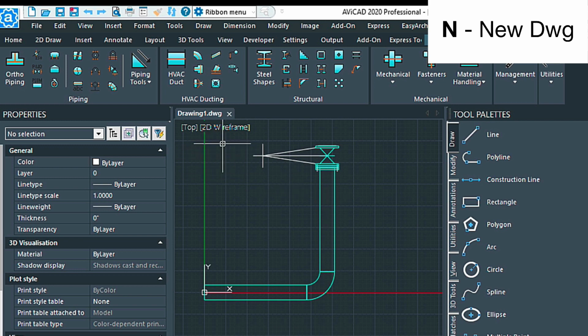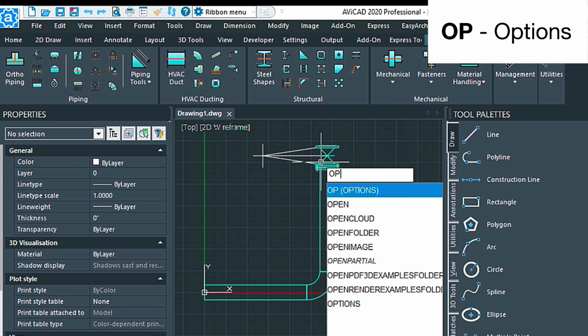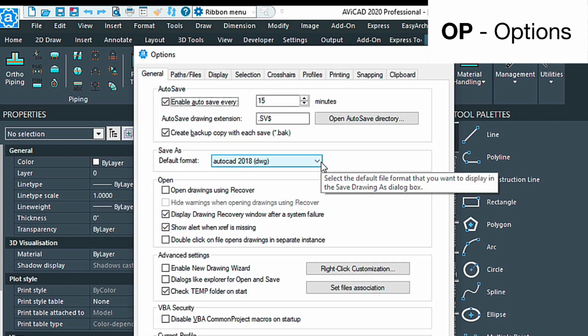If you load the wrong template, let's say you load the metric template, your dim scale settings and your dimension styles and things like that are going to be off. So let me check one thing here. I'll go into the OP command, which is options. And by the way, I'll leave a PDF file with all these commands and what they actually do and mean at the bottom of this video, so you can grab that.